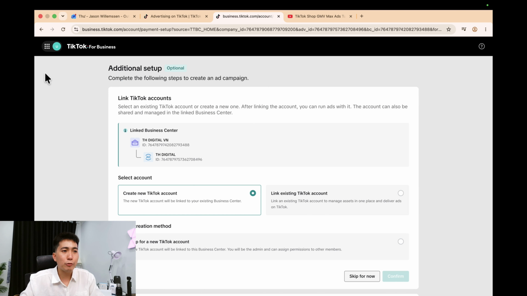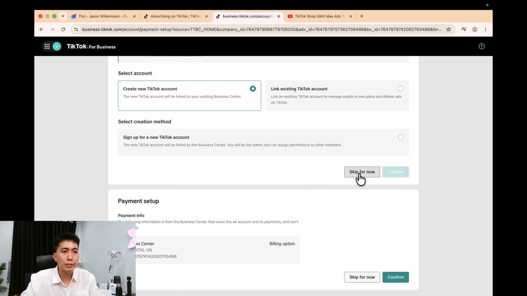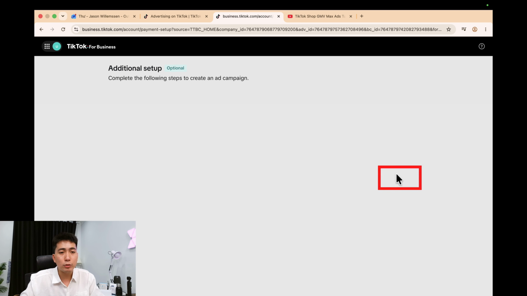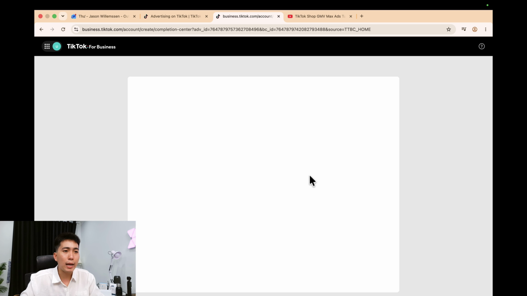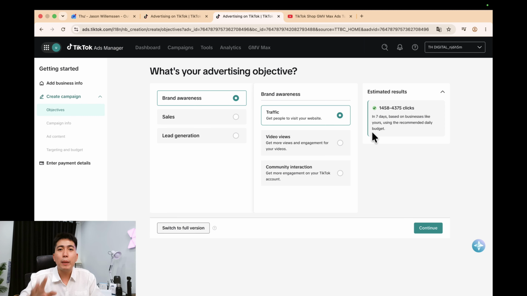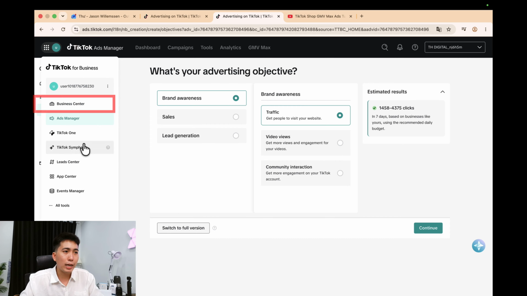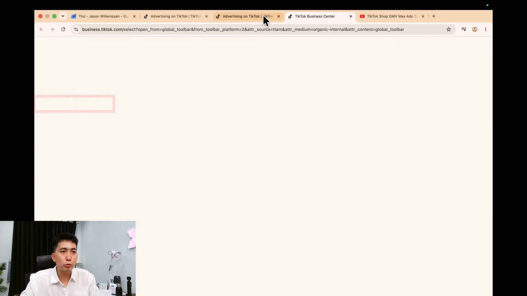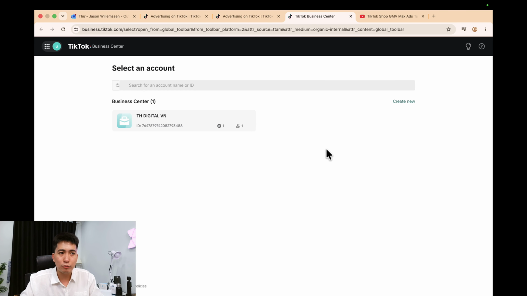At this point, a notification like this will appear. Click the button to skip the information, and below, click the Confirm button to complete the setup step for our ad account, everyone. And then you will proceed to click the Submit button. After you have finished creating the Business Center account, now click on the logo with the letter U again. You will click on the Business Center button so we can switch to the Business Center interface, everyone.